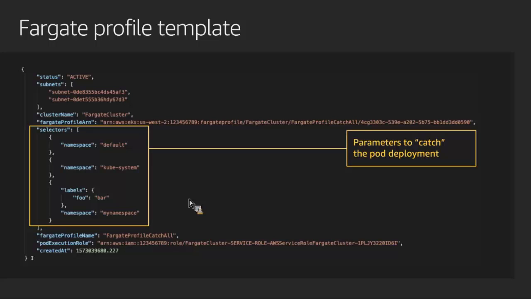So through this selector, this is the way that we match what's coming in from what needs to go to Fargate or to a standard EC2-based data plane. So this is the very first reason for which we need to use Fargate profiles.